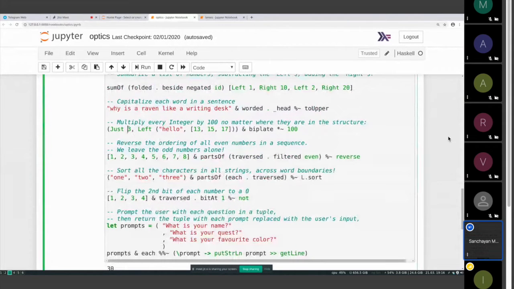Then we have, let's see the next example. We have multiply every integer by 100, no matter where they are in the structure.